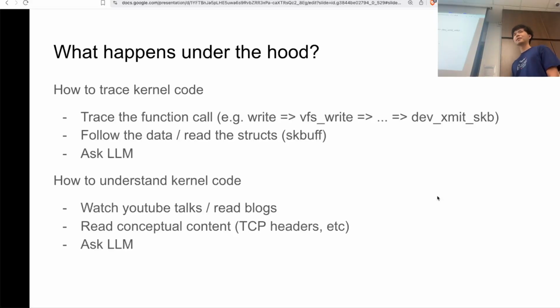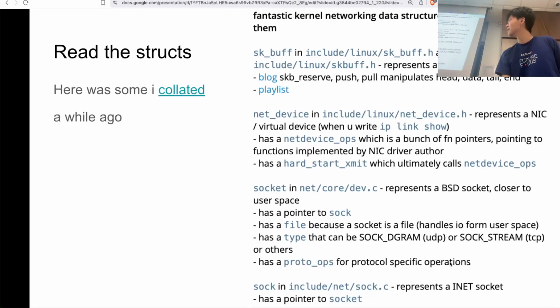And of course, thankfully we live in the age of ChatGPT. So whenever you see something you don't know, you can always ask AI. But usually still use the code as the source of truth. And so that's tracing kernel code. Conceptually, I think it's mainly finding whatever blogs you can find online and watching YouTube talks. That's how I usually learn.